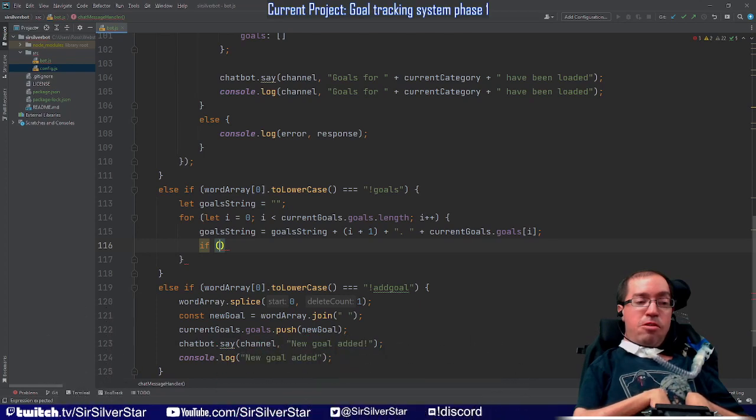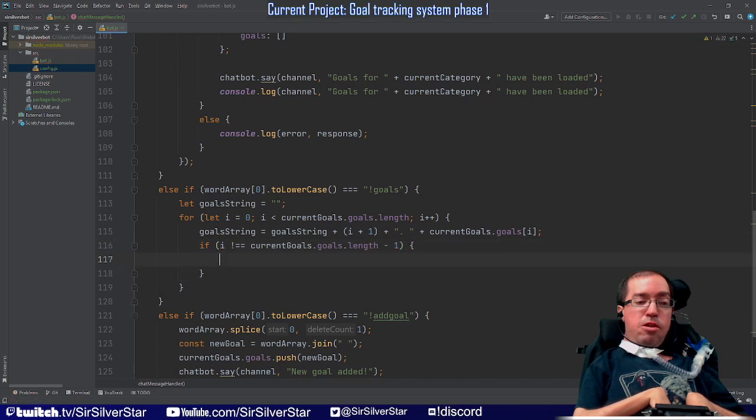And then what we're going to do is check if i does not equal the current roll's length minus 1, meaning that if we are not on the last element of the array, we're going to add in just a space to the goal string, because this is going to allow us to more easily separate the goals themselves. Otherwise, once we do this string right here, it's going to say 2 and then just smashed right together. It's not going to look right. We're just going to add in a simple space.